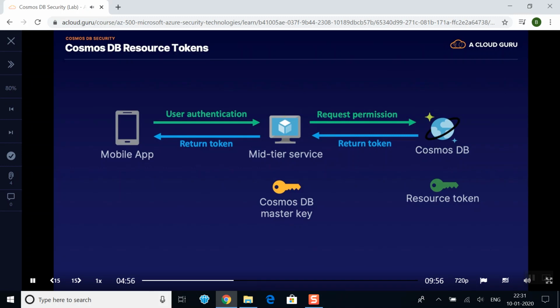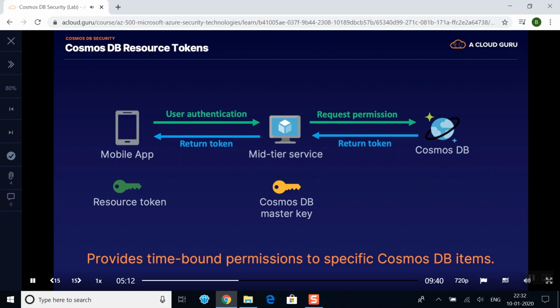and permissions. Once this is returned to the mobile app, the user can now connect directly to Cosmos DB, but only with the permissions associated with the resource token and only for the specified amount of time. Using Cosmos DB resource tokens provides time-bound permissions to specific Cosmos DB items.